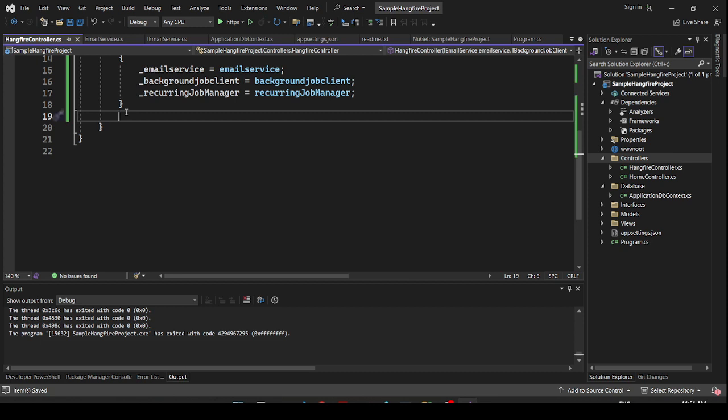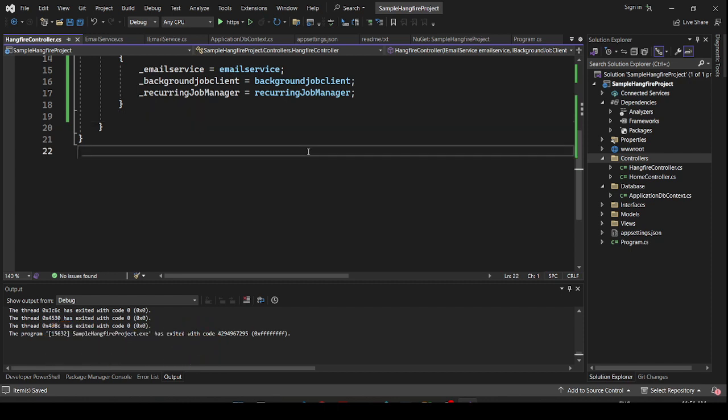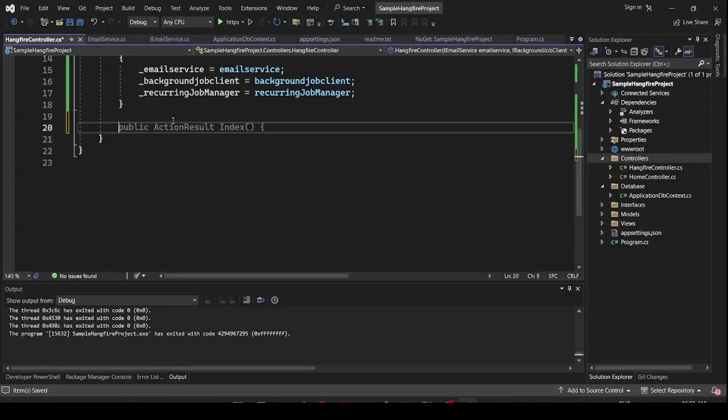The next thing that we need to do: background jobs in ASP.NET Core can be of many types depending on the requirements. So let's go through the job types available within Hangfire with proper implementation and explanation on our ASP.NET Core project. Let's start with fire-and-forget jobs, which are executed only once and almost immediately after creation.